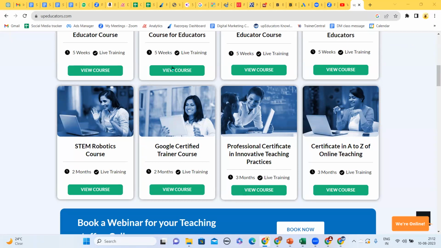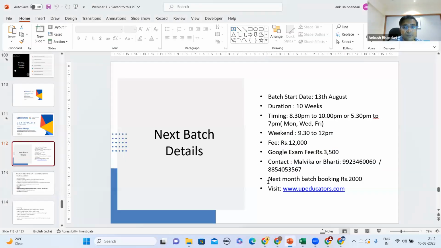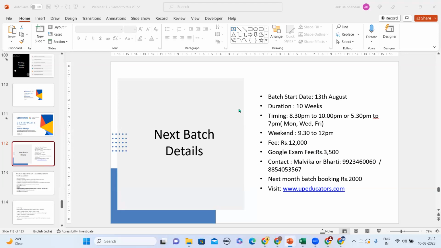Okay, and sir, is the payment process part time, meaning can we pay partially? What you can do is, I have shared a couple of contact details. You can contact our team members. And if you are joining this batch, then you do not have to pay the Google exam fee of 3,500. Okay, I'll talk to the person who is monitoring each and everything of this aspect. Yes, sir. Okay, sir.